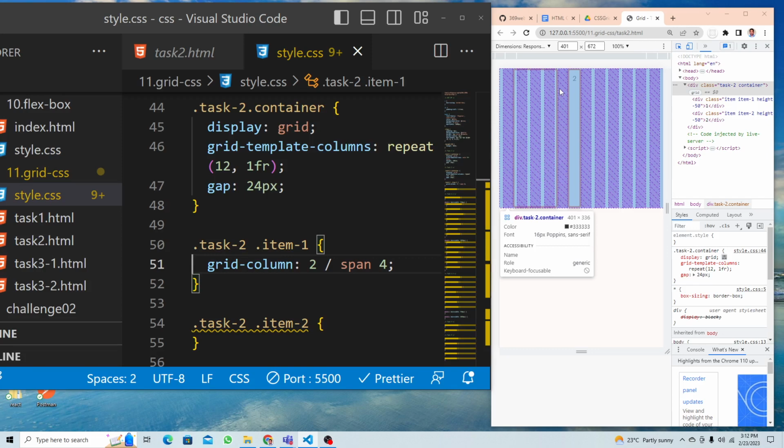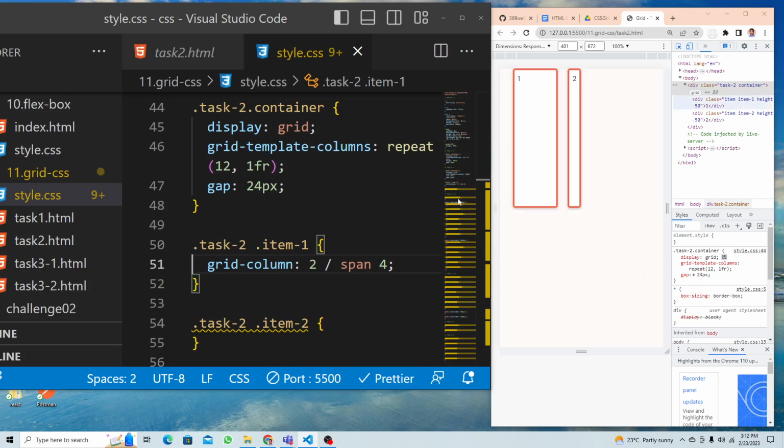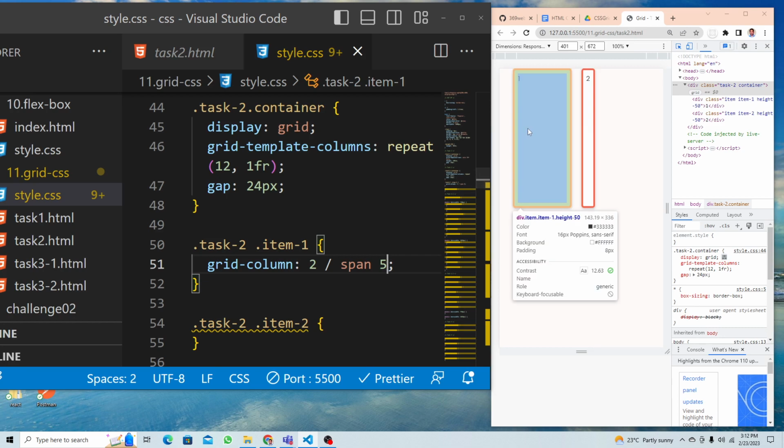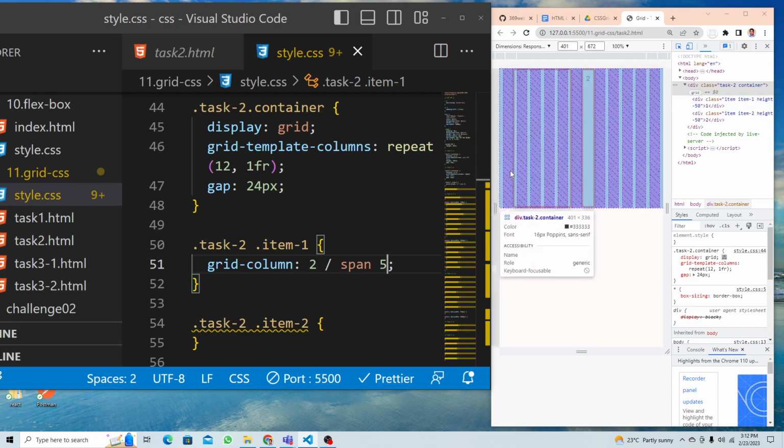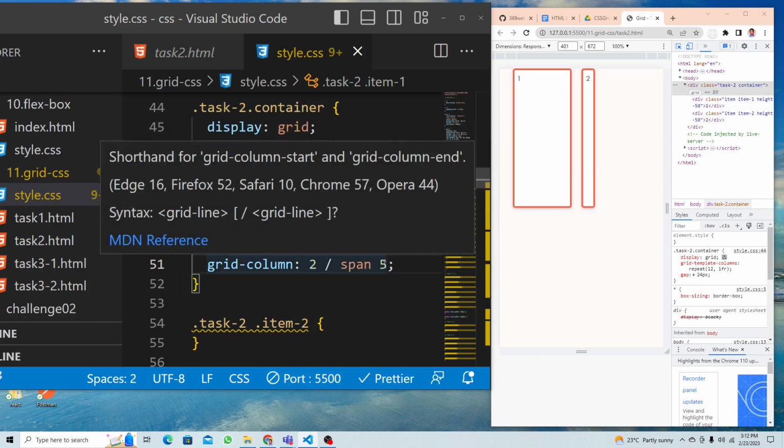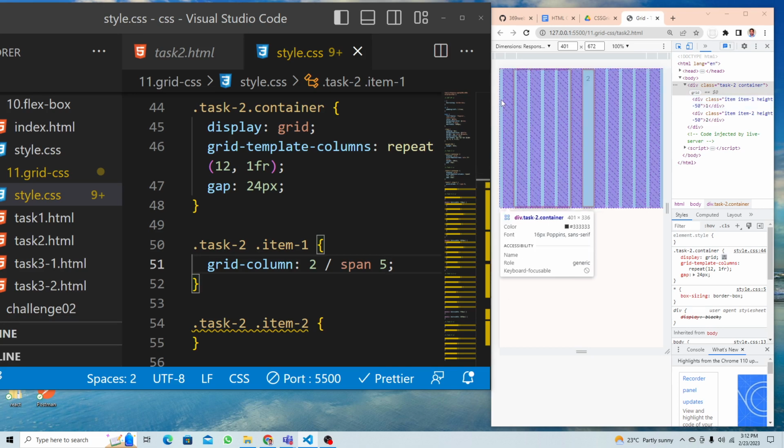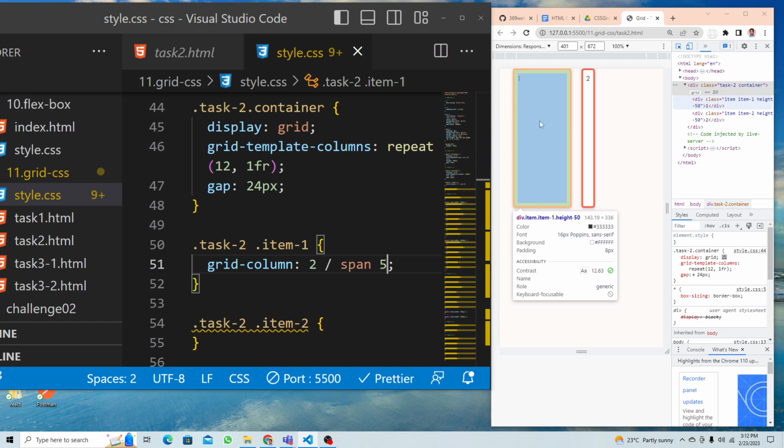Okay, 1, 2, 3, right? Why just take 3? Okay, let's make it span 5. What's going to happen? I want to give 4 columns inside my box. So 1, 2, 3, 4, right? Yeah, it's there. So what happened, right? If you look at this one, span 5 means it's counting from the beginning. 1, 2, 3, 4, 5, right? But we have taken only 4.